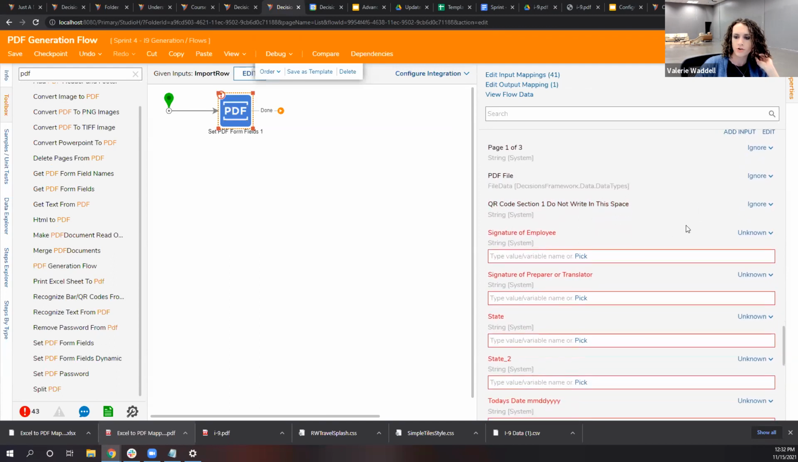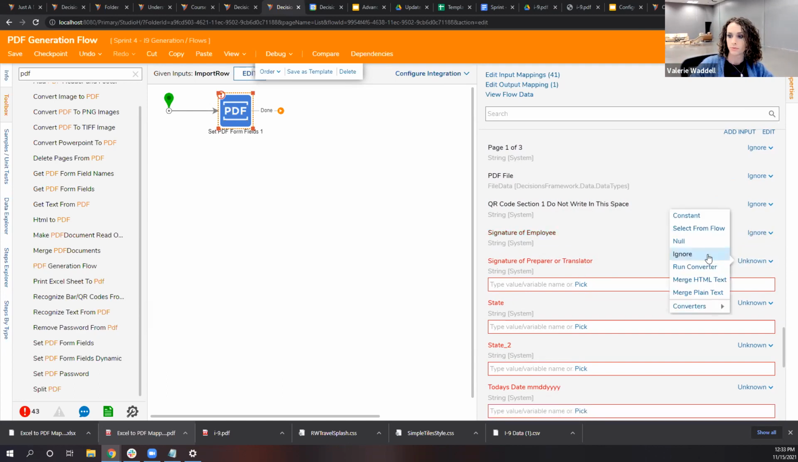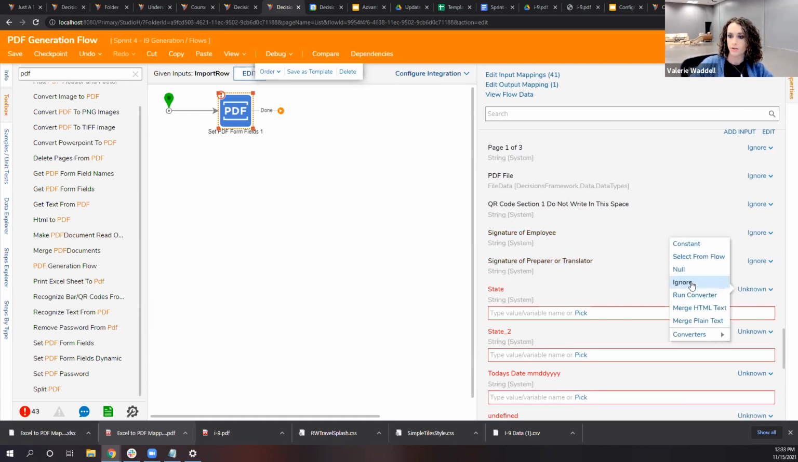So QR code section, you are going to use this as part of your project. One of the things that you're going to do is use the QR module to place a QR code on this document itself that will take the user to the folder where this document lives here in Decisions. Ignore all the signature fields.